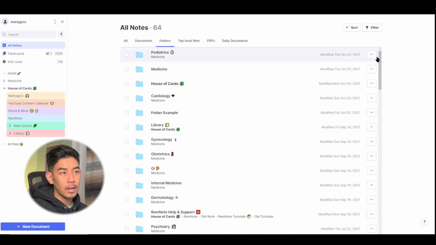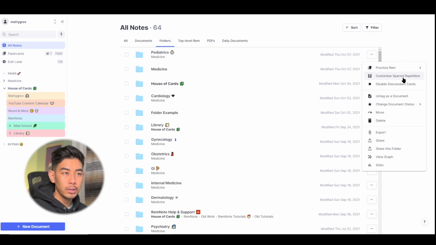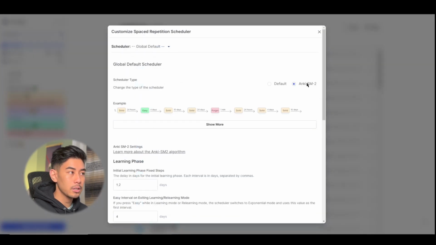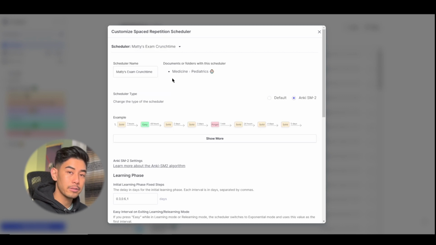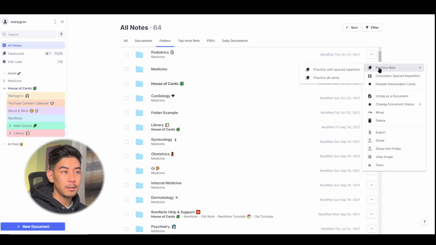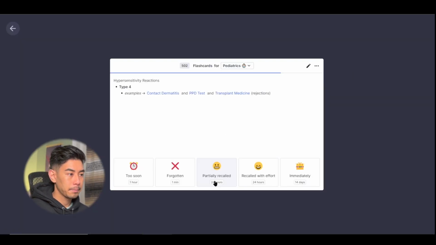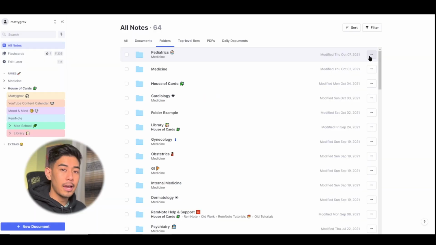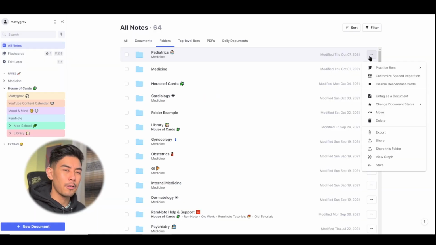So I'm going to go ahead and click on the page settings of the pediatrics folder, choose customize spaced repetition, and I'm going to choose Maddie's exam crunch time for this folder. Now, when I study for my pediatrics folder, it's actually going to employ that new algorithm I just made. And you can change that algorithm to something else if it wasn't really working out for your schedule.